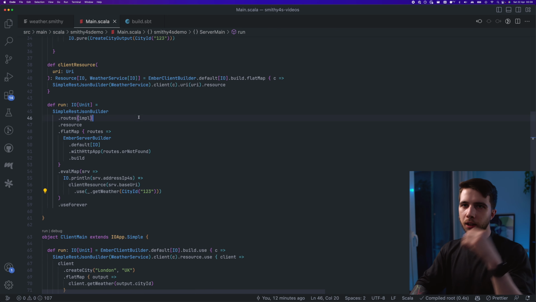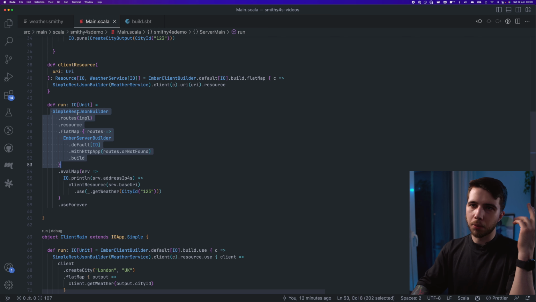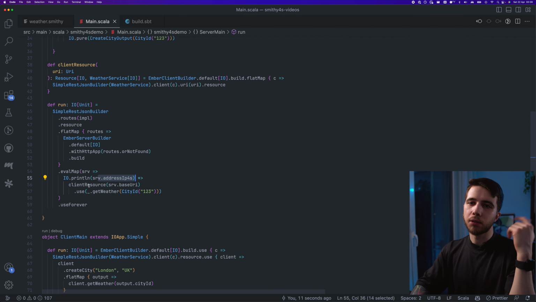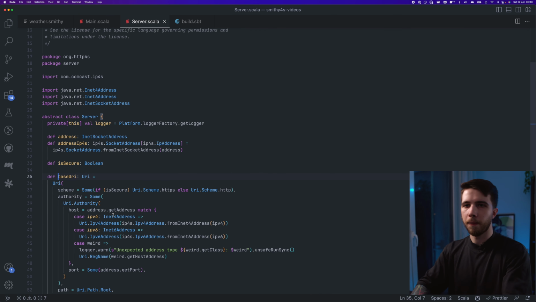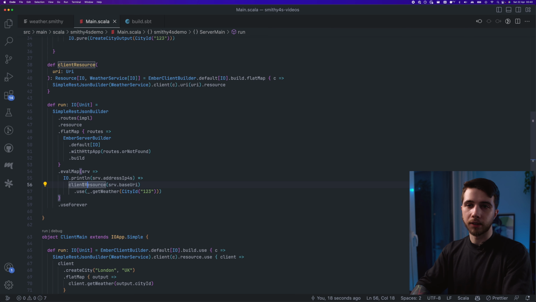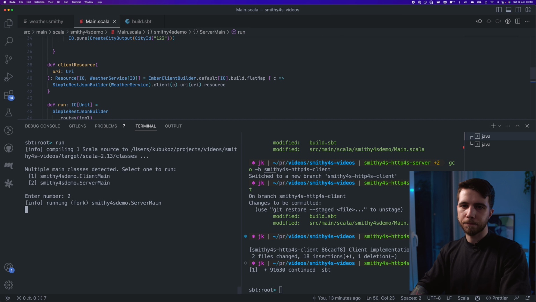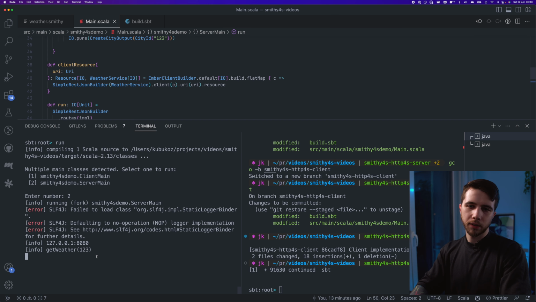Yeah, so here's what's happening. We're starting a server at some port. This is just going to use the defaults from Ember. And then when we have the server running, we print its address, and we also use this address, the base URI of the server, as the baseline for requests in the client. And we use that to build a client and send one request, the get weather request. Then we are done with the use, we shut down the client, but we keep the server running. So let me run that again. Yeah, so it works and the server keeps running.